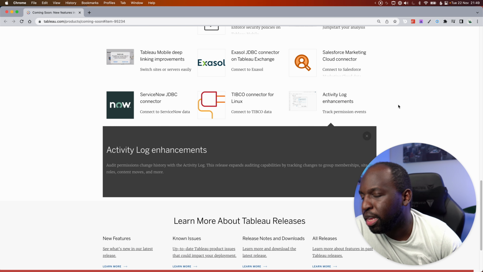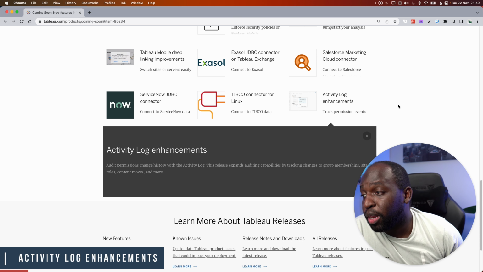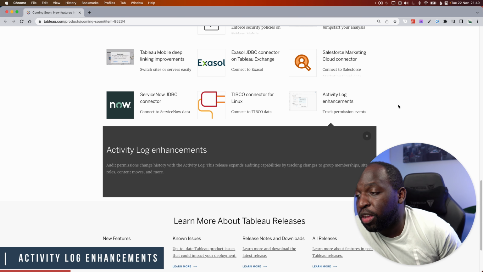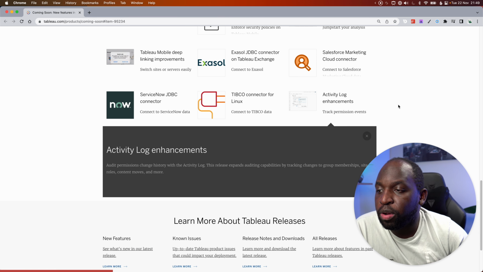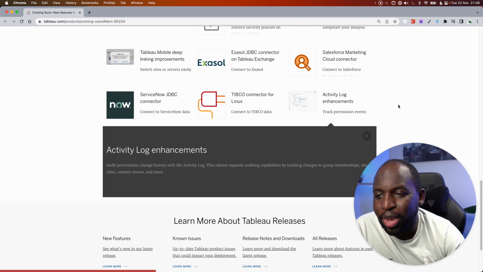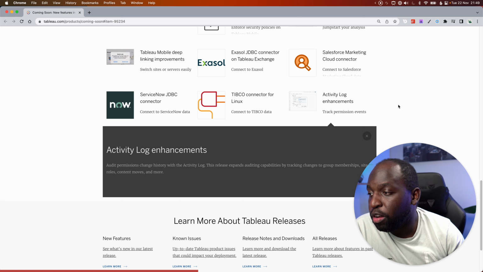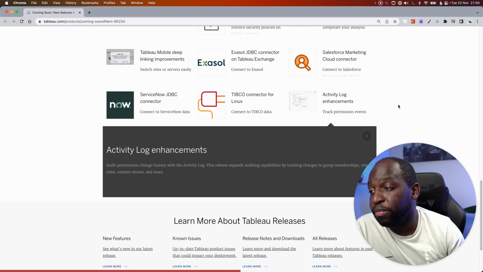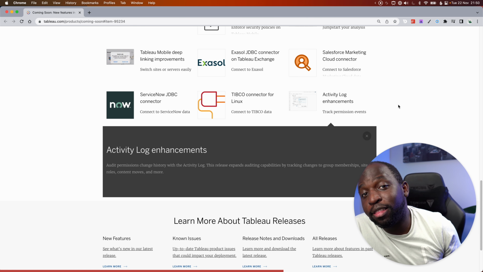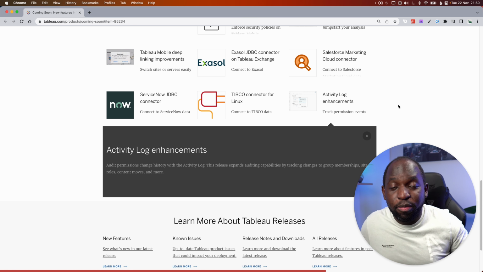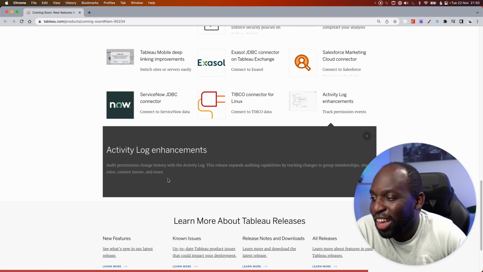This particular one is specific to Tableau Cloud. Audit permissions, change history with the activity log. This release expands auditing capabilities by tracking changes to group memberships, site roles, content moves, and more. And "and more" is always a brilliant thing to add at the end of the sentence because it just means, yeah, and whatever else we could think of. I got lazy and I stopped the sentence here kind of statement.